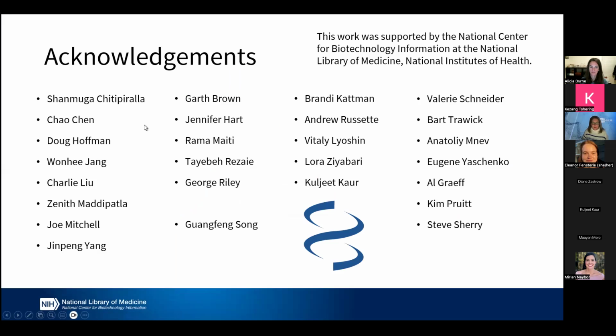And then finally, I just want to acknowledge the team that supports ClinVar. On the left is our team of developers, followed by our team of curators who process submissions and answer user mail. So that's Garth, Jenny, Rama, Taiba, and George. Guangfeng is our UI UX expert. And then this is our leadership within the Medical Genetics and Human Variation Program and our leadership within the NCBI and the NLM.